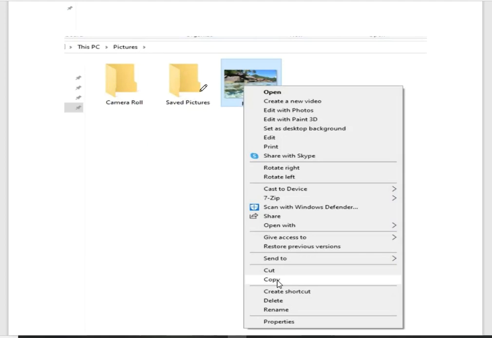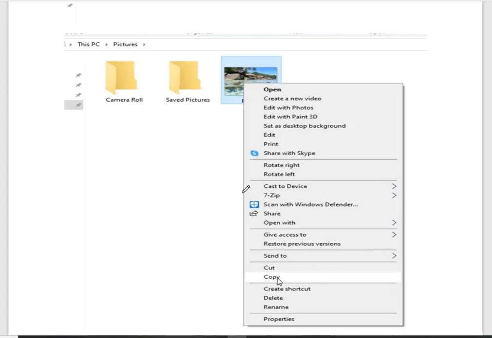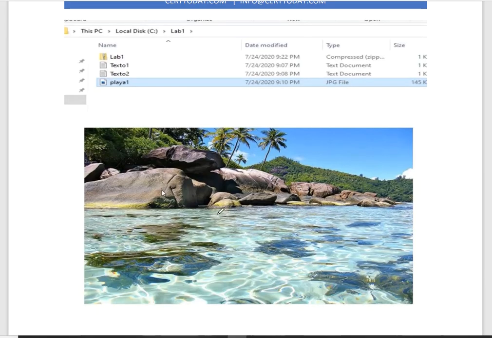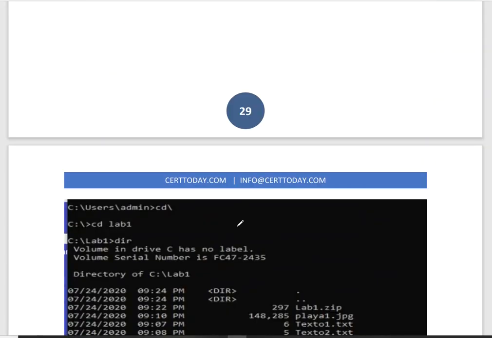Go to the pictures folder. Actually, I'm going to take this picture and copy it into my lab1 folder. The picture is called Playa, which is a beach, right? So now in this lab1 folder, I have this picture file as well. Beautiful picture. I feel like going to the beach now. Anyway, summer is coming.